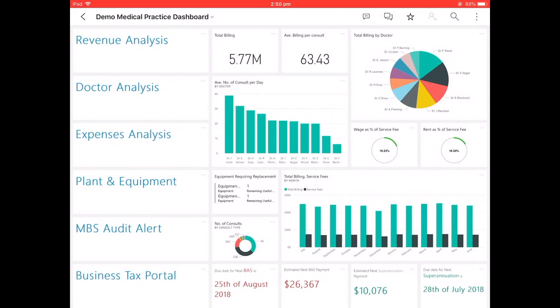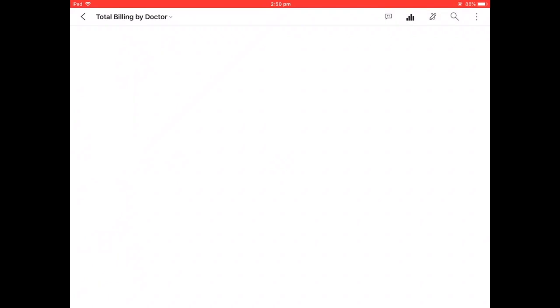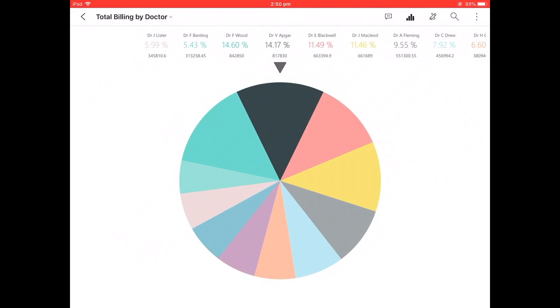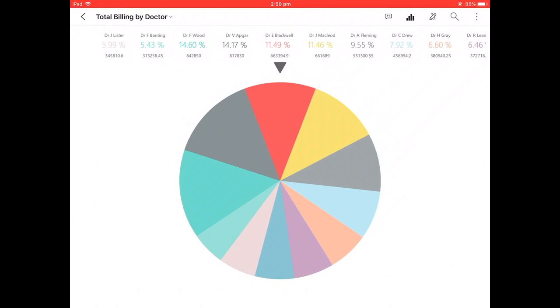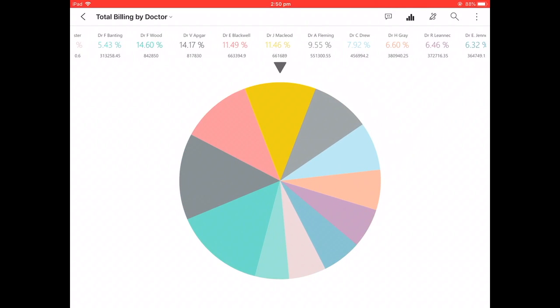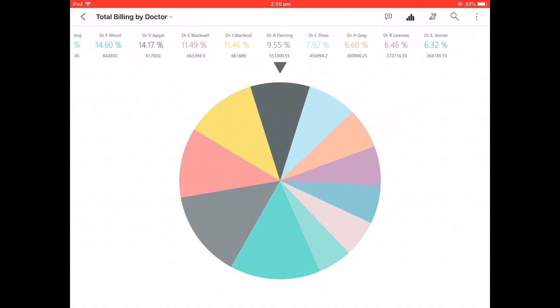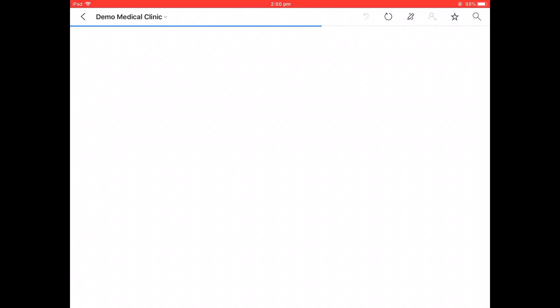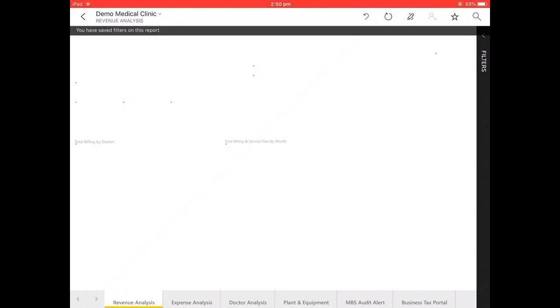We can drill down into the reports to get more in-depth information. For example, the pie chart on the right, which shows total billing by doctor. If we click on this, we now see a more in-depth pie chart with the percentage breakdown as well as sales for the individual doctor. If we click on the back arrow in the top left hand corner, we'll go back to the dashboard. From here, we can then drill into the next report, which is the revenue analysis report.